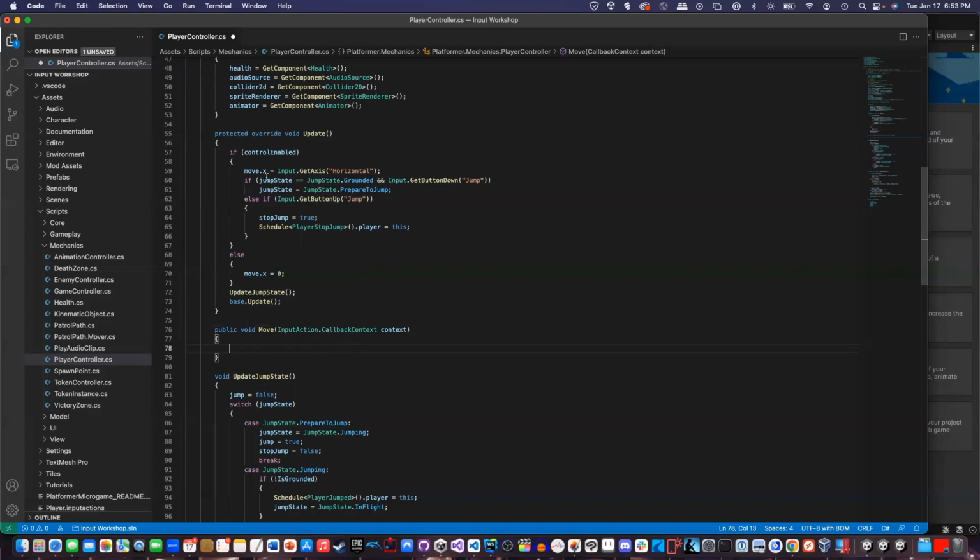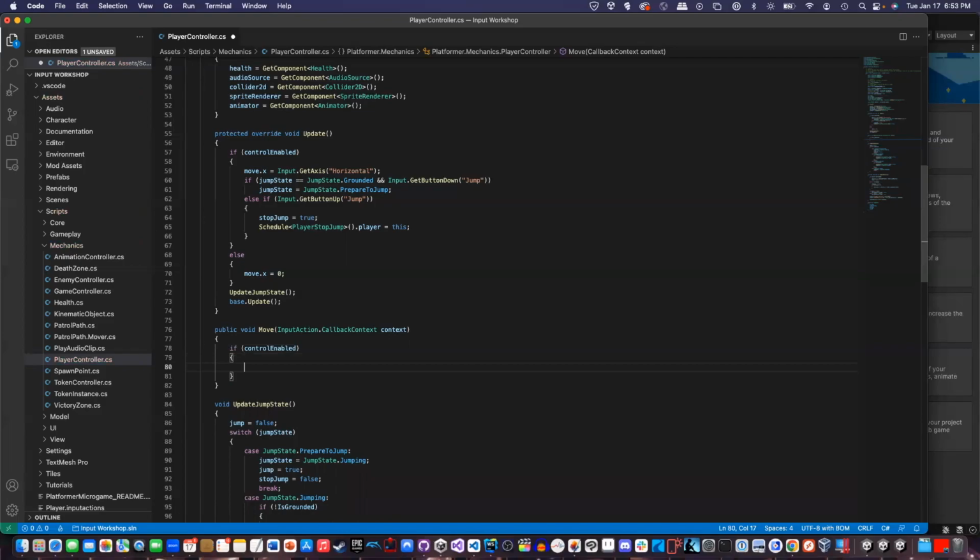If you'll notice, just the way that this script works is you want to check first if control is enabled. So that way you're not moving when you're dead or when it's paused. So we're going to do the same thing here. We're going to say if control enabled. So we're checking if we're able to have control, if control enabled is true. So we have our X and our Y axis, but for this game, when you're moving you're only moving horizontally, and then all the Y axis is handled by jumping. So we're only going to actually move in the X direction.